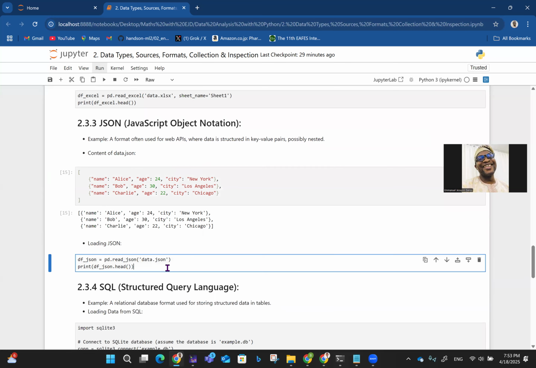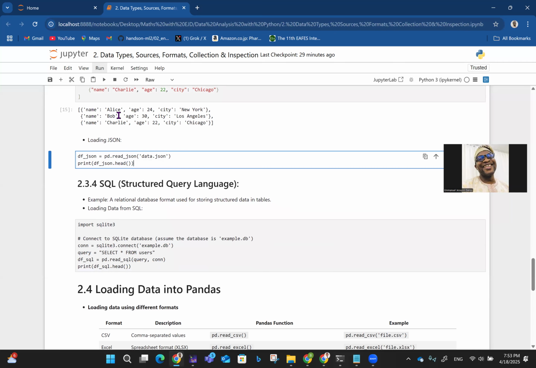Okay, how do you load JSON data? This is it. Of course, this is raw because I don't have any data called data.json. But we are going to have specific examples where we actually upload real data.